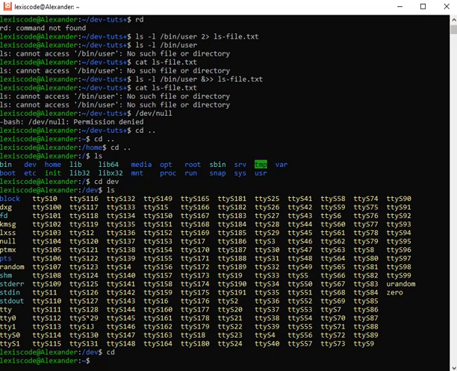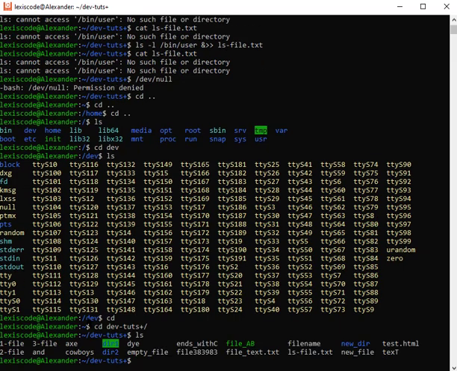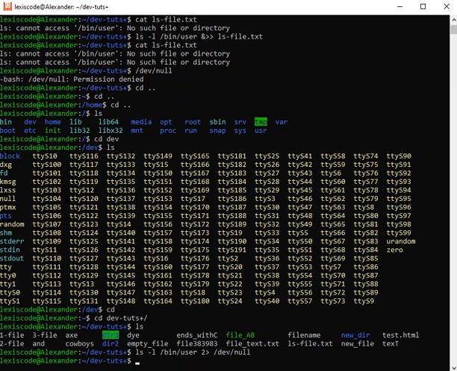Let me go back to my own directory. Just like the other one, I can just say ls -l /bin user, and I'm redirecting the error into this /dev/null, kind of like throwing the error inside the dustbin. You can see nothing is output, which means it really entered inside this null stuff here.